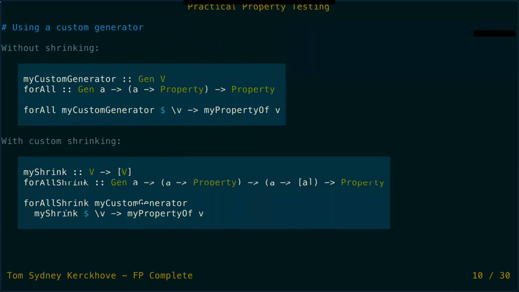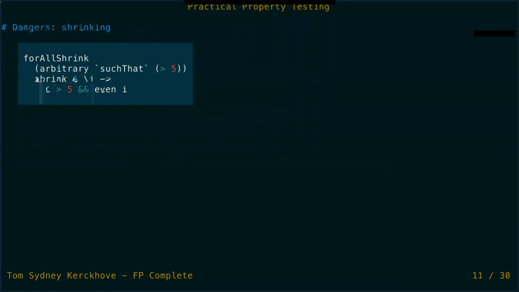Even if you don't care that the counterexample values you look at are smaller, you need to care about shrinking if you write your custom generators. And here's the reason. Suppose I have the belief that every number larger than 5 is both larger than 5 and even. And I want to test whether this is true. Then I can write a property test like the one I've made here, where I say that for all arbitrary integers that are larger than 5, so that's the custom generator. And suppose that I use the default shrinking strategy instead of no shrinking strategy.